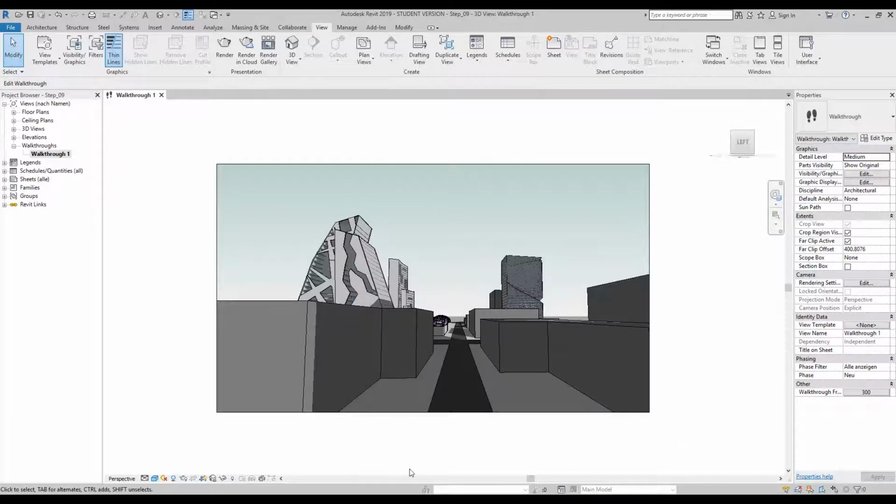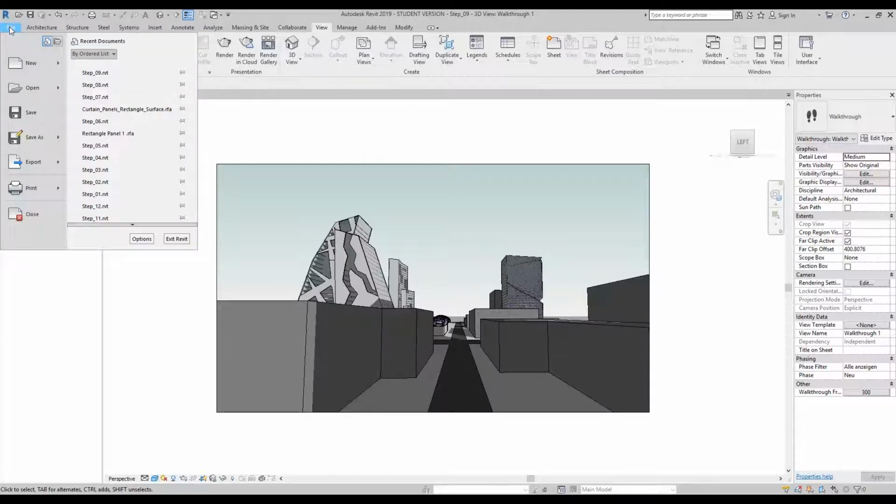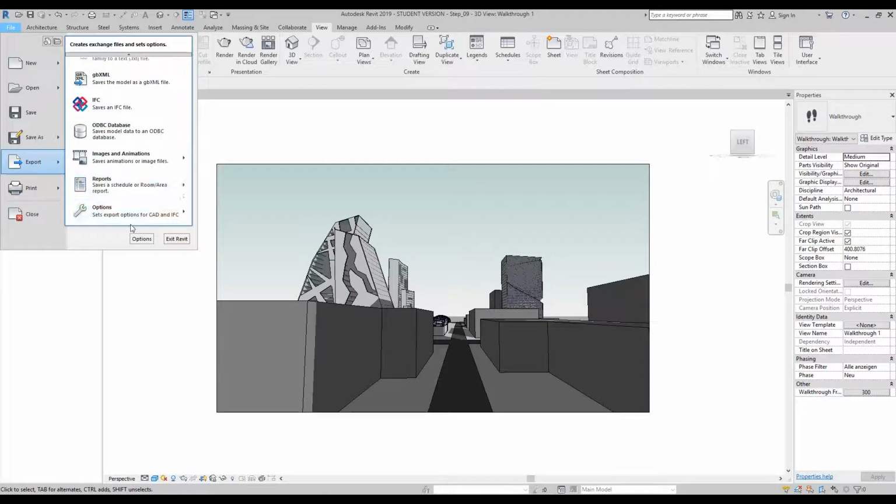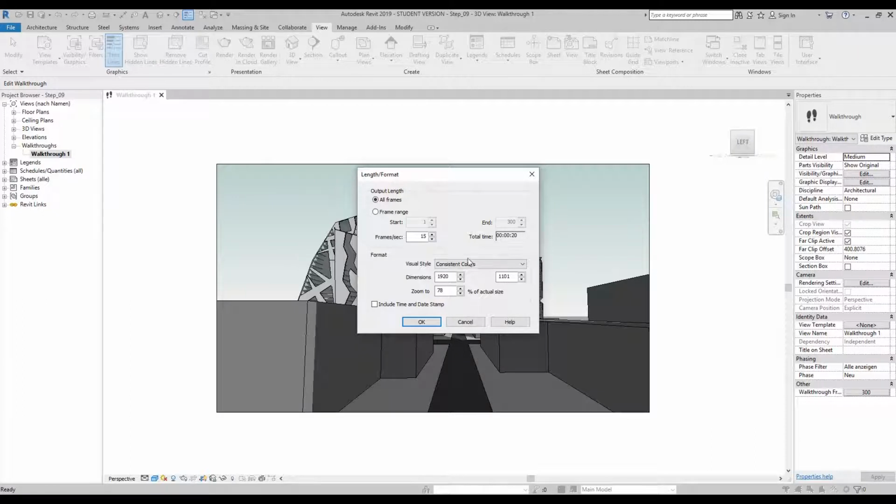Now before we preview our walkthrough, I'm just going to quickly show you how to export it. So if you go to the File tab and then hover over Export, and then go to the little button at the bottom, you'll see Images and Animations. If you click that, you'll see Walkthrough. If we click this Walkthrough button, a new window will open, and within this window you can see that we can control all the frames or individual frame ranges. So we can start at number 1, end at number 300, but also you can set frames per second. So let's just crank this up to 25.